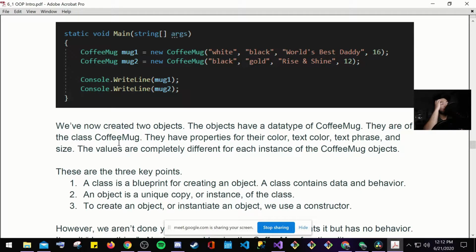These are the 3 key points. A class is a blueprint for creating an object. A class contains data and behavior. An object is a unique copy or instance of a class. To create an object, or instantiate an object, we use a constructor.